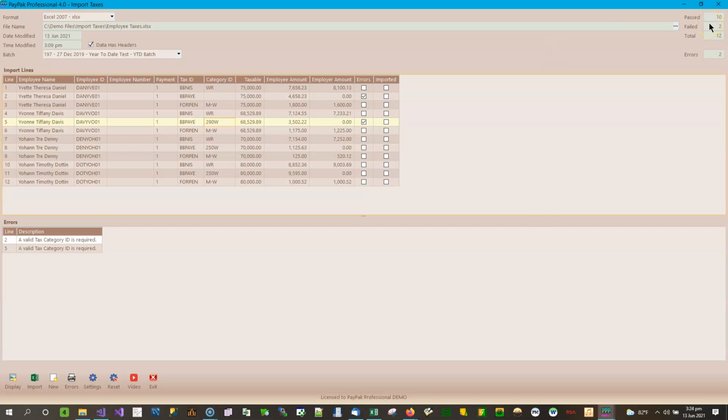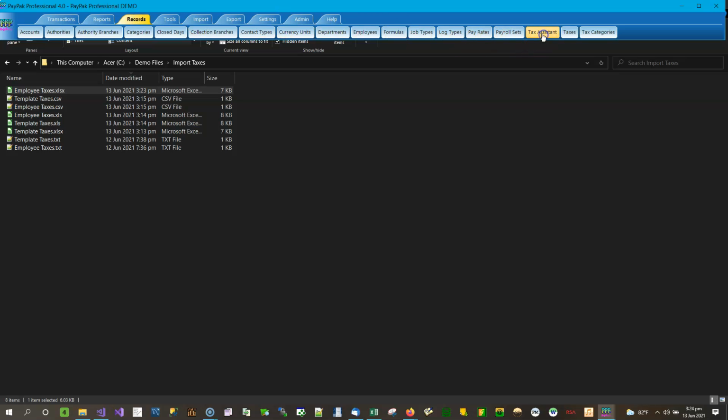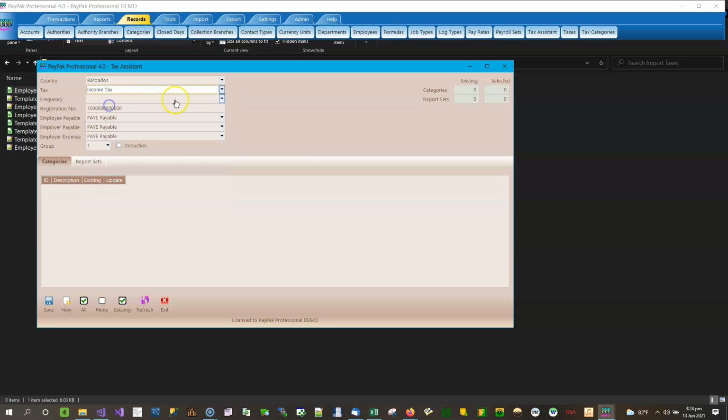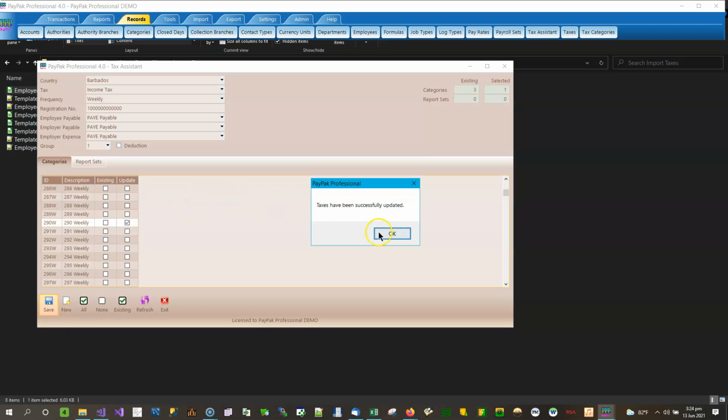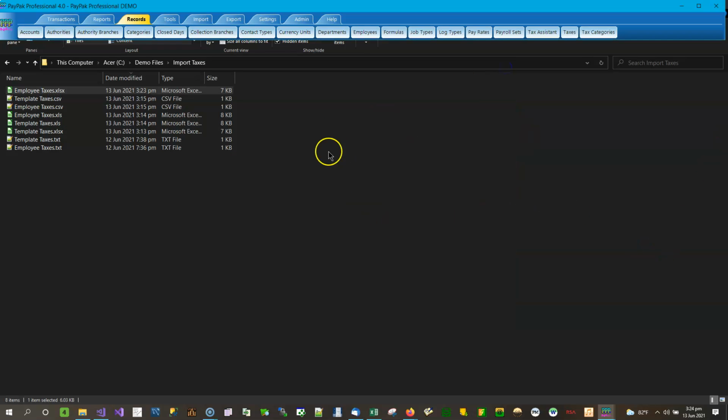So what we need to do is go to the tax assistant and add that one. So let's go to records, tax assistant. In this case it was for Barbados, so we choose Barbados, we choose income tax, we choose weekly, and we look in here for the 290. There's the 290W, it's not added, so we update it, save it, so that now exists. And we have to make a correction to the file for that person who was missed out.